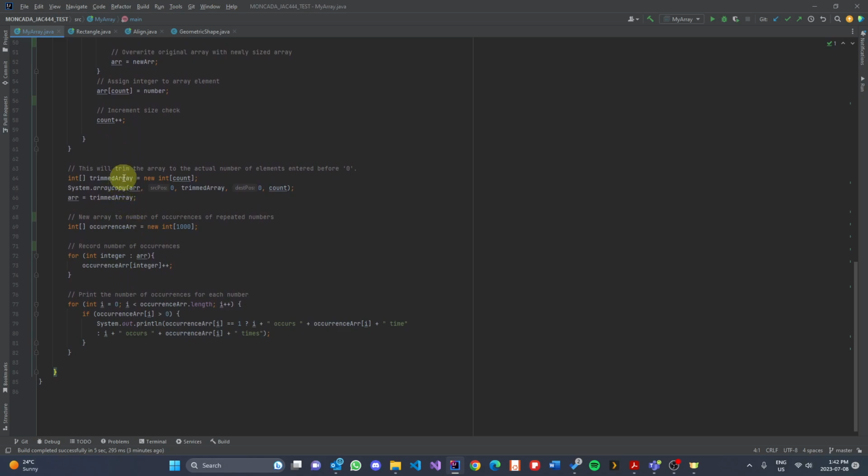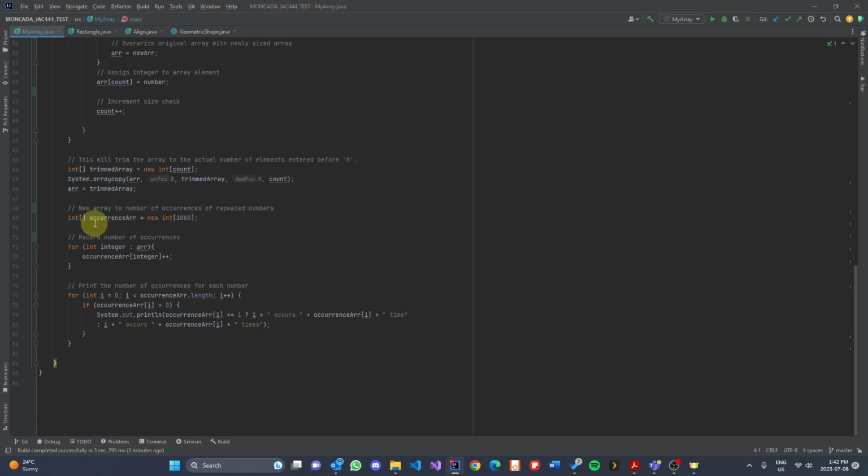Next, this will trim the array to the actual number of elements entered before 0, creates a new array, the trimmed array, and does an array copy. The new array is to record the number of occurrences of repeated numbers. This is the occurrence array. This is the for loop to record the number of occurrences of each number in the sequence.